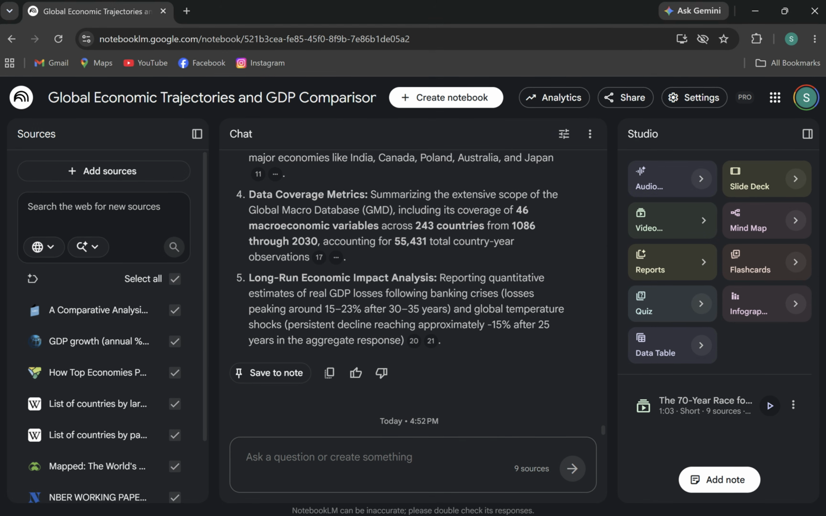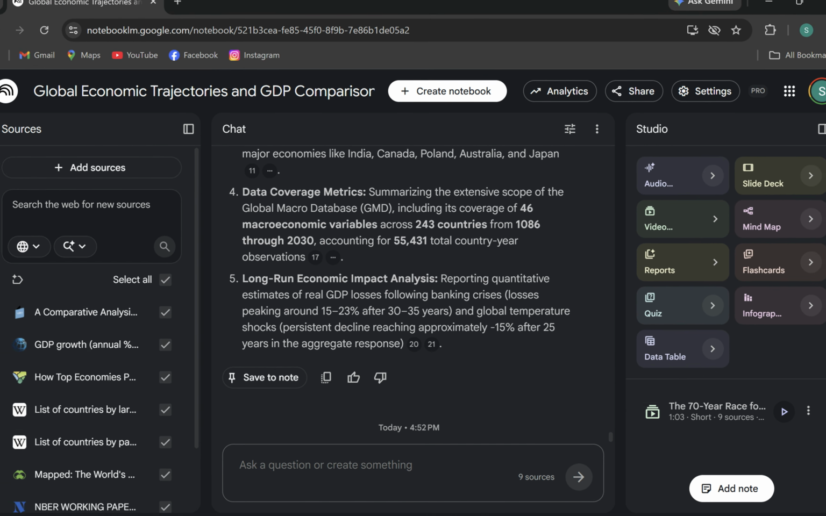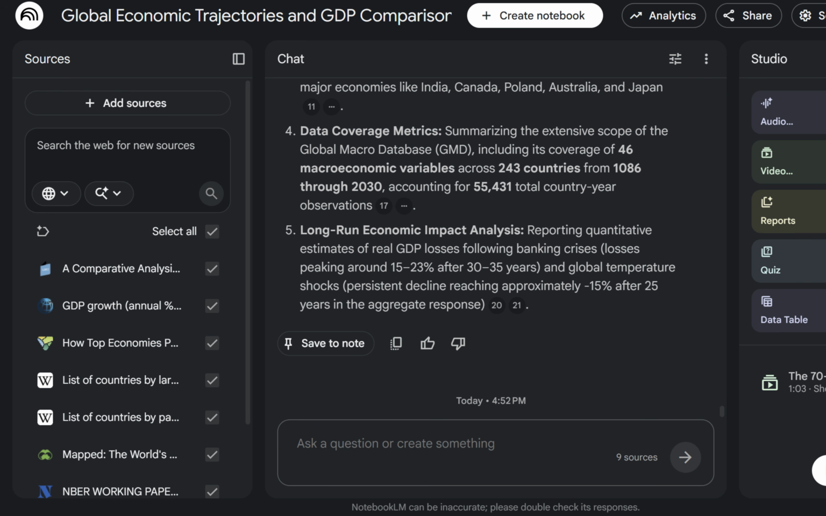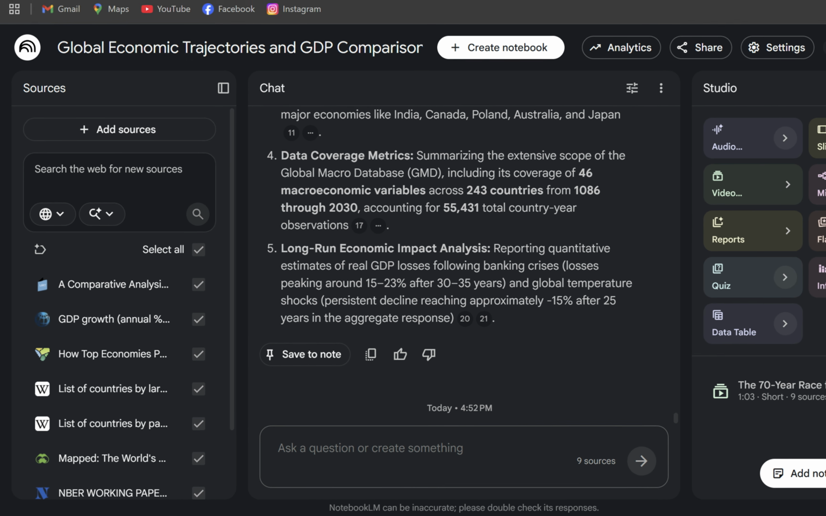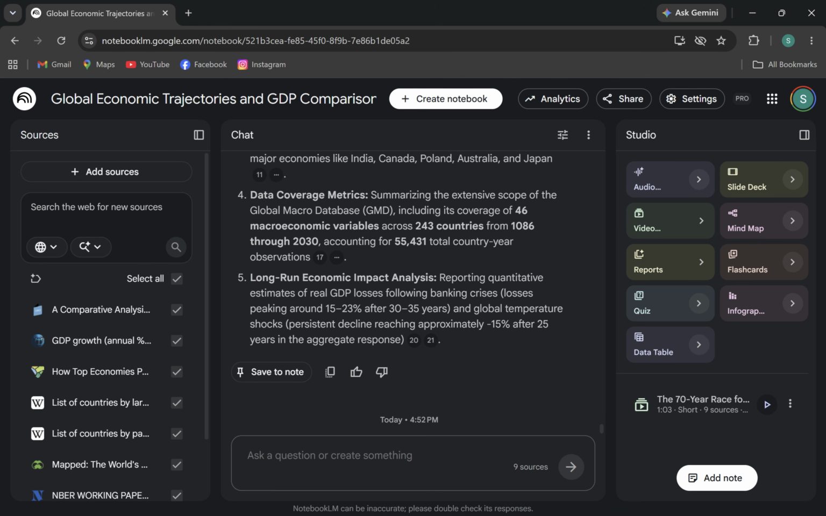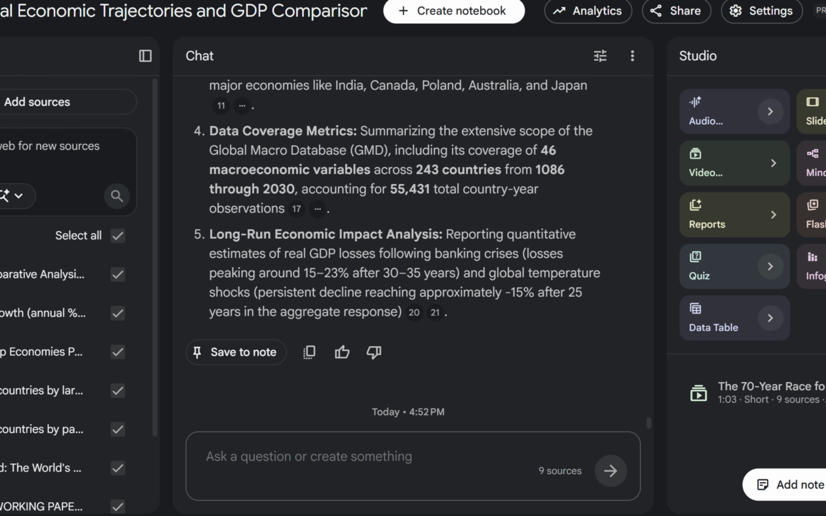Now that we've gone through the interface, let's quickly understand the 3 main sections of NotebookLM, because everything we're about to do lives inside these 3 panels. On the left, the Sources panel, where you upload everything you want NotebookLM to learn from. PDFs, Word docs, text files, Google Docs, presentations, websites, YouTube videos, research papers, and more. You can even use the built-in web search to find and add sources without leaving NotebookLM.